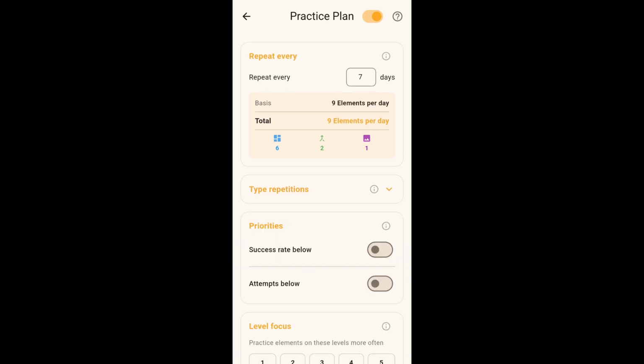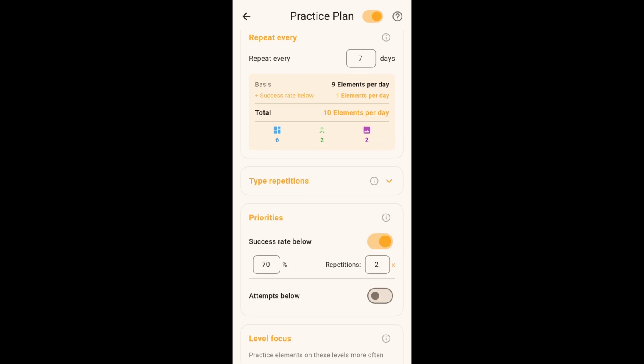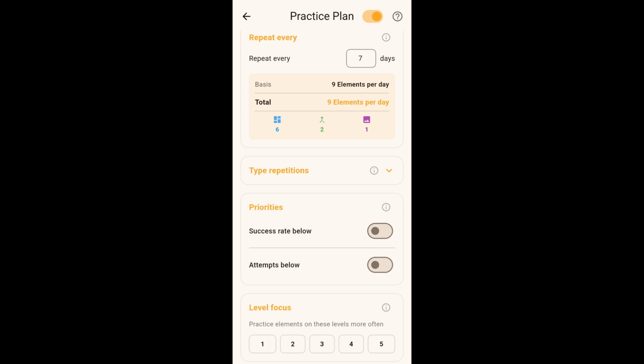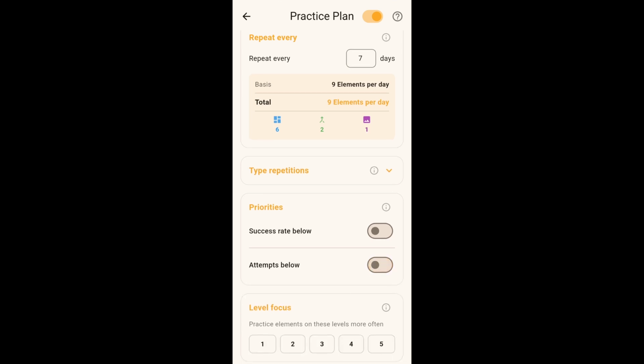Under Priorities, you can now define that elements with a success rate below a certain percentage will be repeated more often. For example, if I set the success rate to below 70% and repetitions to 2, it means that within the 7 days, all elements with a success rate below 70% will be repeated twice, so twice as often. The same applies to attempts. If I set attempts to below 10 and repetitions to 2, it means that all elements that have been practiced fewer than 10 times will also be repeated twice within the defined time period. If you want to check out the success rate of your elements, have a look in the iceberg.